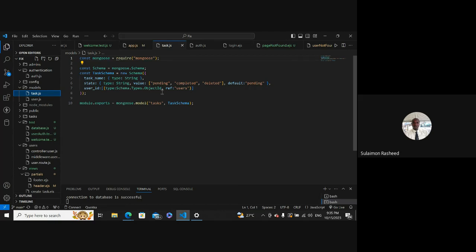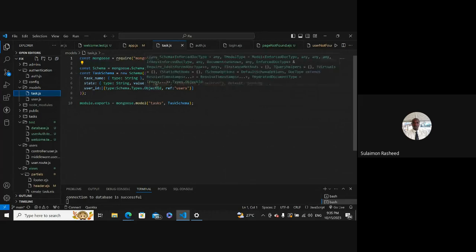So now that means anytime a task is being created, you are going to grab the user ID. I'm going to show you how we create task. I'm going to show you that later. Just hold on. When we get to create task, you will see how we grab the user ID here. Now, task name, state, user ID. Then here in this state, please note we are saying the value can be pending.